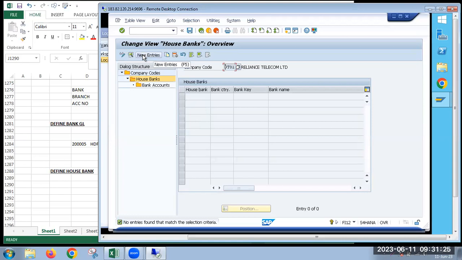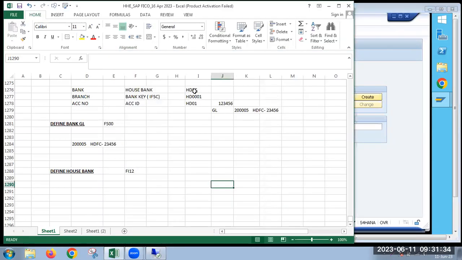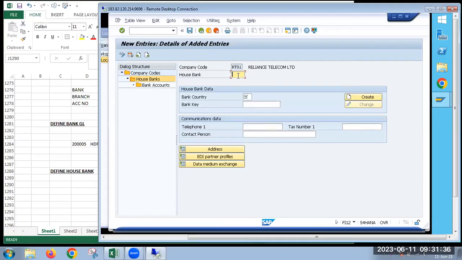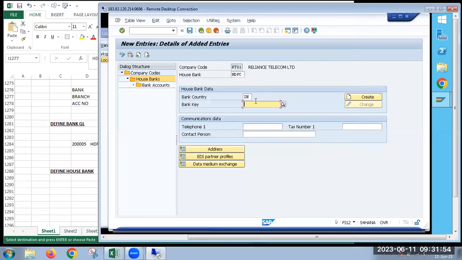Go for new entries. Specify the house bank key. We can make it as HDFC. So HDFC. Bank country India. Bank key. So most probably here we use this IFSC number, IFSC code. Okay. And create.